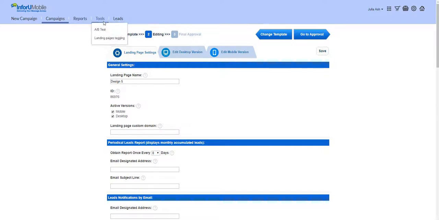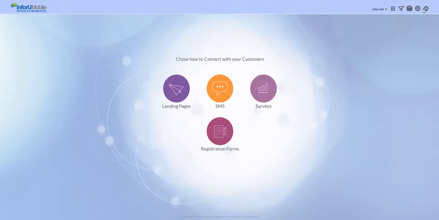The platform provides us further tools, such as A/B testing, landing page tagging, and leads management. There's a lot more to show, but for the sake of keeping this demonstration brief, we invite you to discover InforUMobile and the wealth of options it has for you. Thank you for being with us.